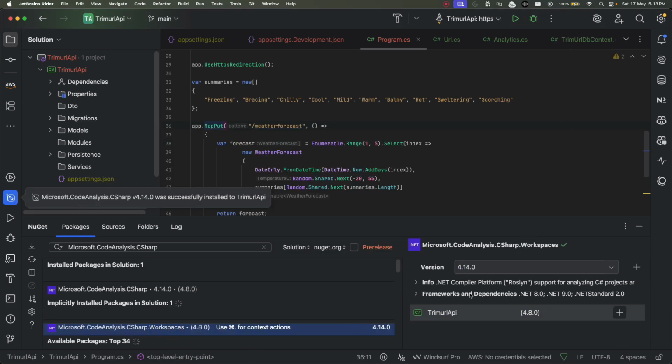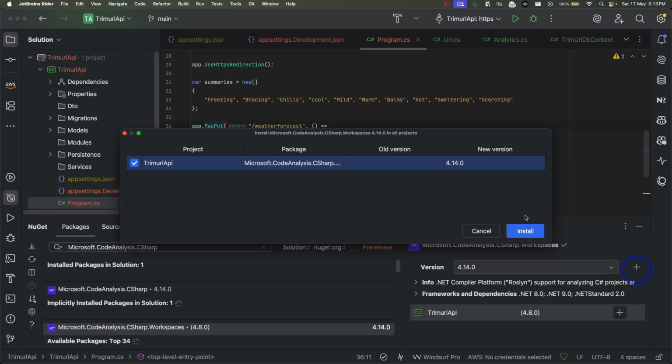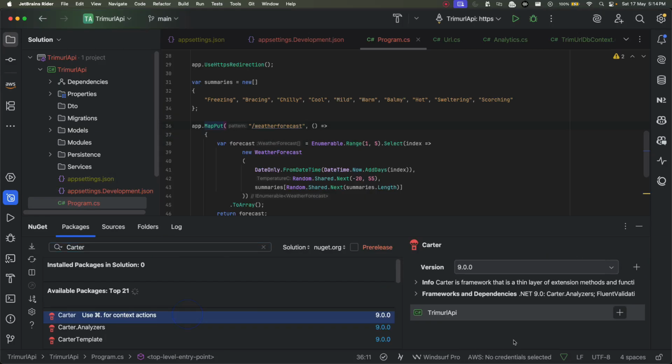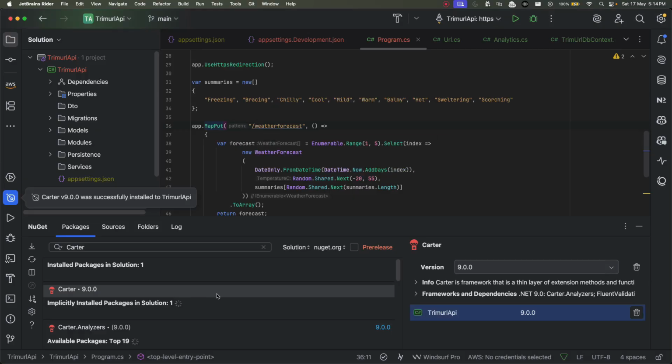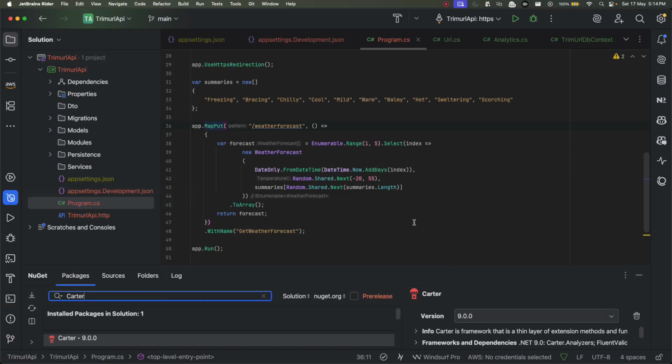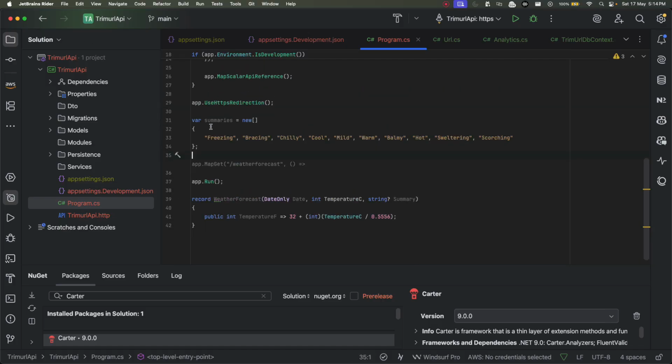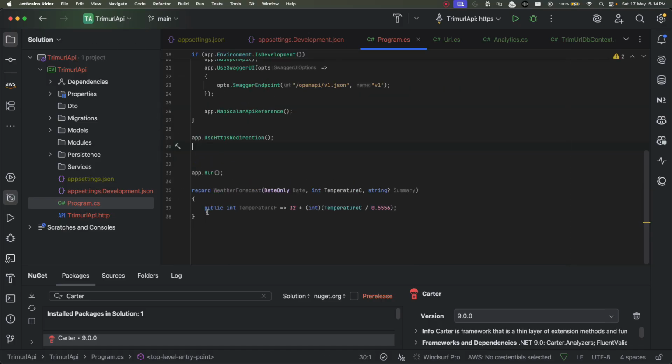I also have this workspace, so let me install this as well. And now let me again try Carter and let's see what error it gives me. If I click on install, I can see that it has been installed successfully, if I'm not wrong. Yes, it is installed successfully, and now we are ready to use Carter in the project. Before that, let me first remove this unnecessary weather forecast API, which I don't need. So let me get rid of this.